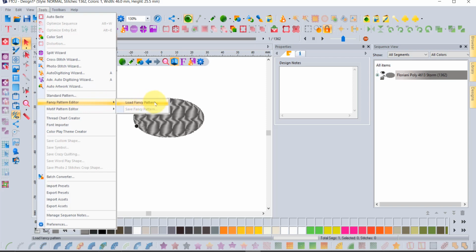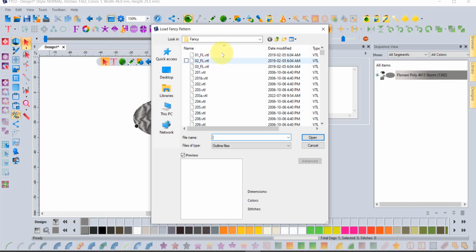Notice the option for Save Fancy Pattern is not currently available, because essentially you need to have some artwork, lines selected to be able to save one. But to get started, let's load one. When I click on Load, it brings up the list, it knows right where to look. You just have to scroll through and find the one that you want to edit. So I'm going to look for 271 right there.